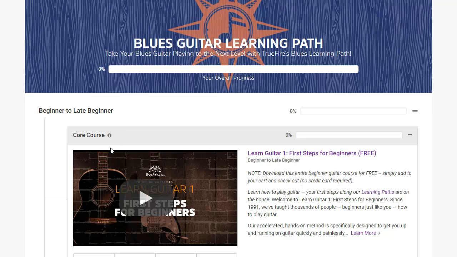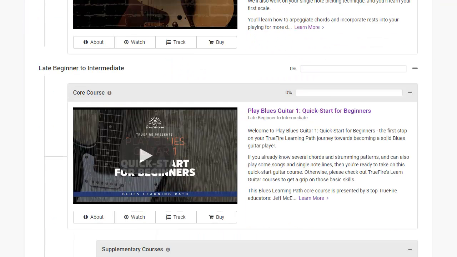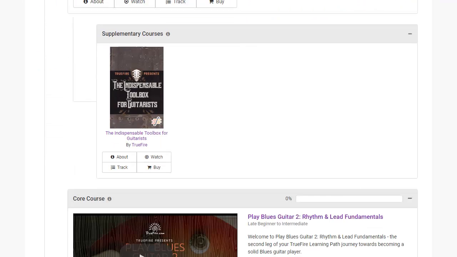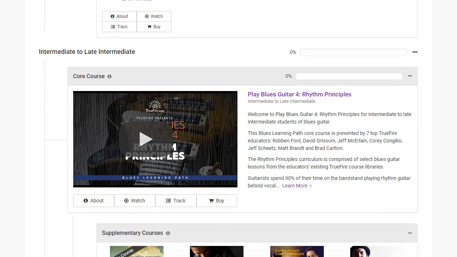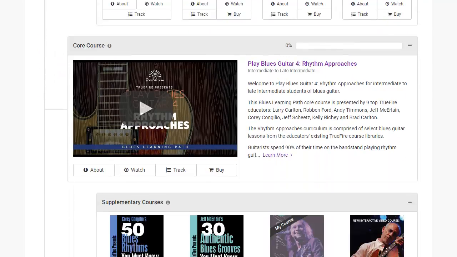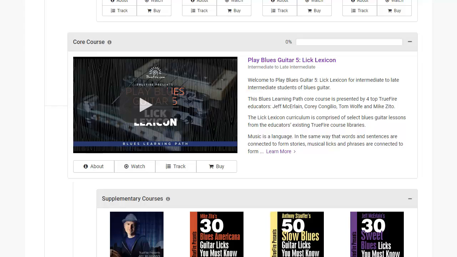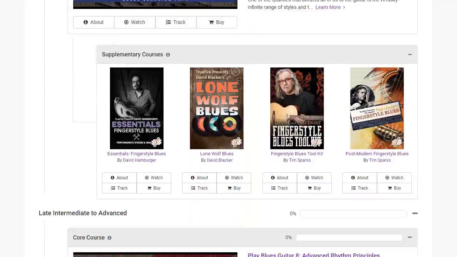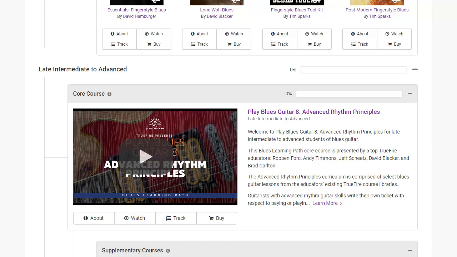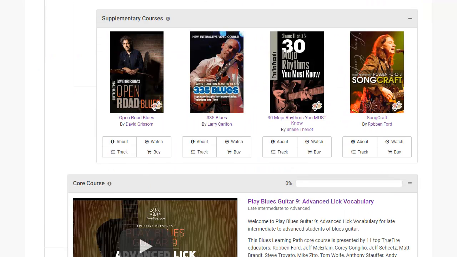So we have beginner to late beginner. Then we move into late beginner to intermediate, and there's several courses there. Then intermediate to late intermediate, with quite a few courses available there as well. And we finally finish off with late intermediate to advanced. And then there are several courses there.